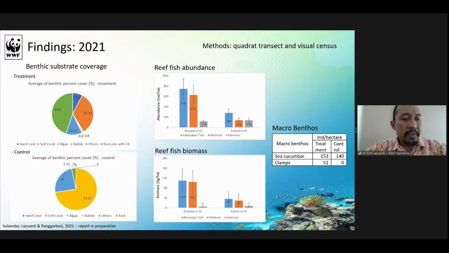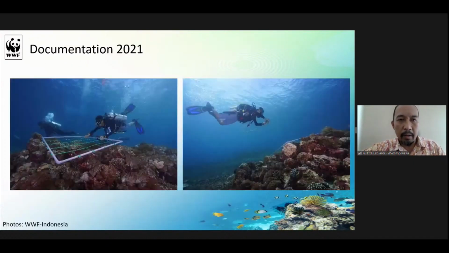And the reef fish associated and macrobenthos, also found more in the treatment area rather than in control area. Moreover, this spot in Kangye Island has become a fishing spot for fishermen. So this is just some picture where also in good condition in 2021, more likely in 2018, after 8 years.